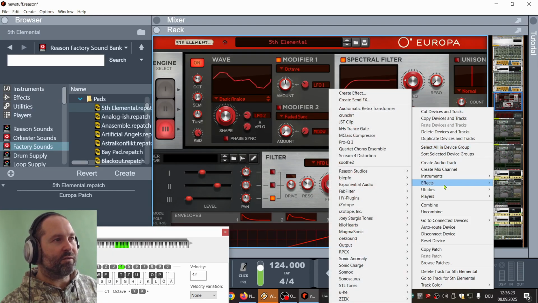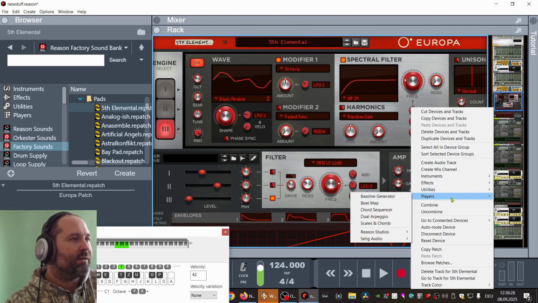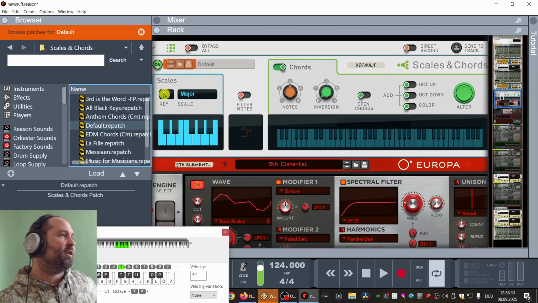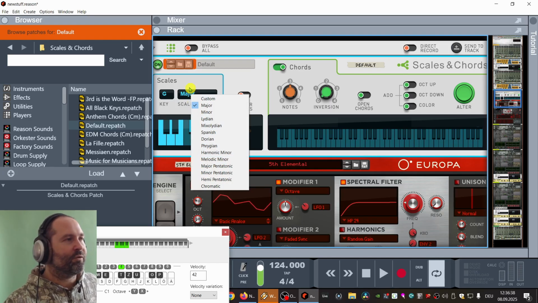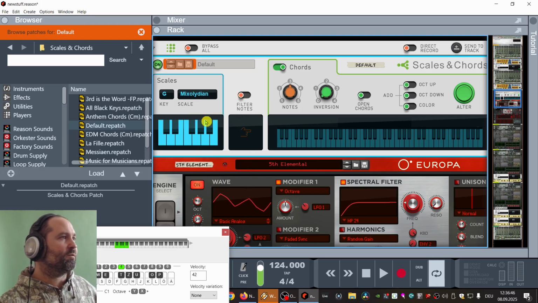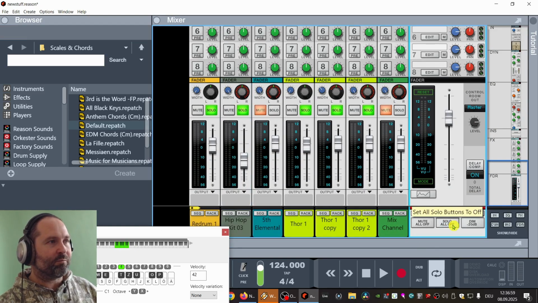I'm going to right click on the synth and add, underneath players, there's a scales and chords. Change this to a G, scale of G, not major because it's too happy. And try Mixolydian. So now I'm using my digital keyboard. So I'm using my real keyboard and hitting on keys. Not hearing anything because it's muted.